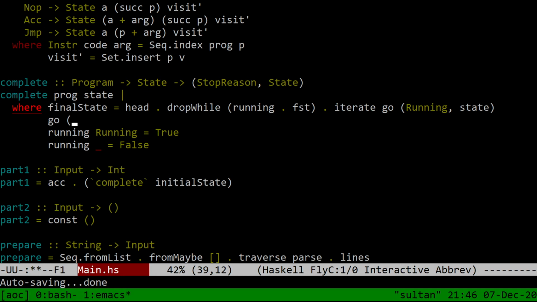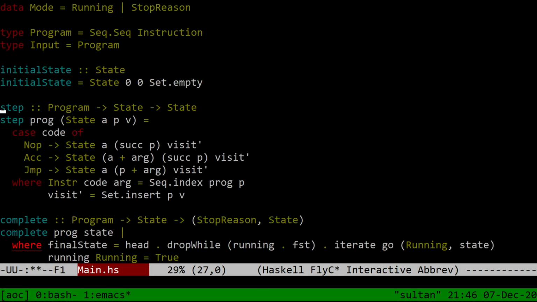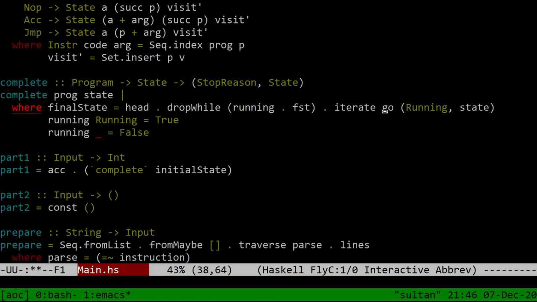But okay, I think what we can do is our go function, this is all silly. All right, so what we're gonna do is we're just gonna use step like we were before. Iterate step of state. But we're not gonna do this head drop while running thing yet. What we're going to do is we're going to map a function over each of these.